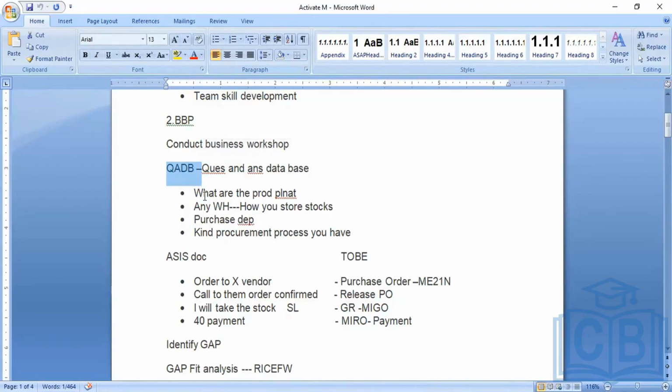Like you can ask, what are the production plants? How will their stock keeping happen? How many purchasing departments do they have? What kind of procurement are they doing? This kind of process we can ask about, and generally business will give us all the ideas. Once that is done, parallel to the Q&A DB, we will prepare the as-is document.